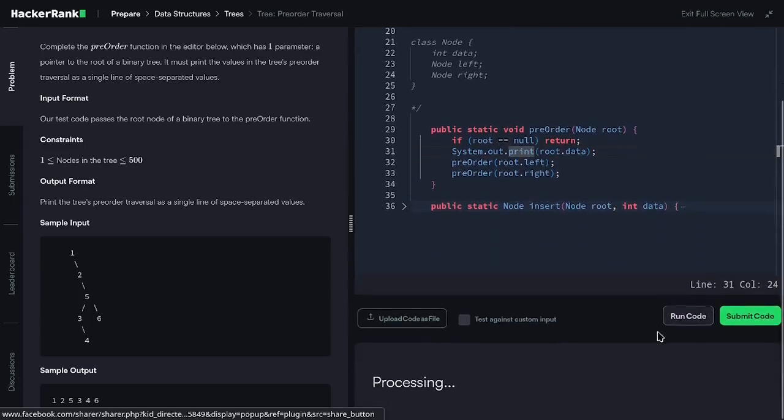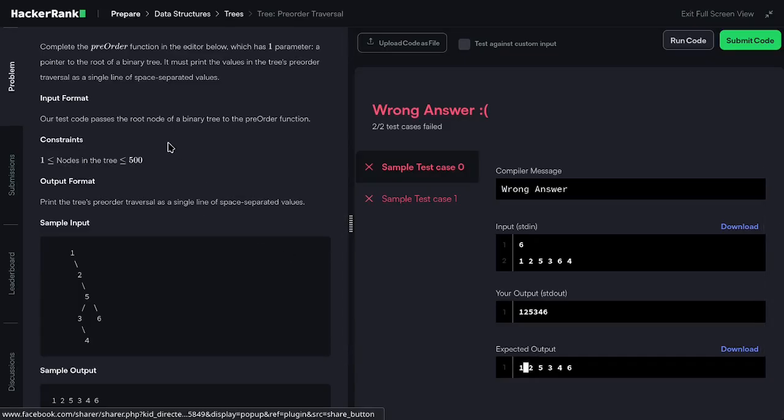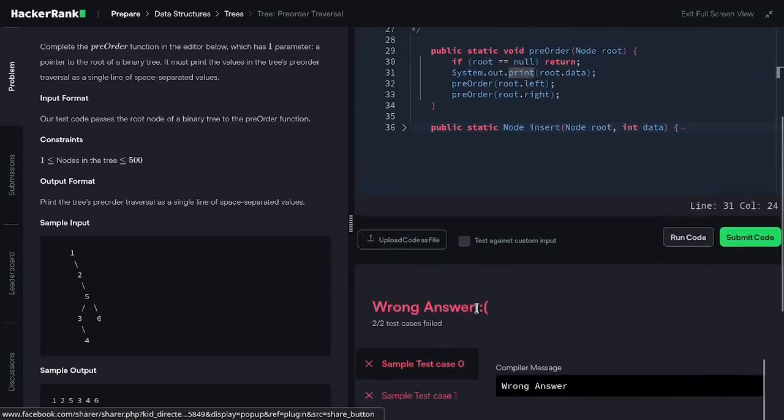So let's run the code again to see if it works, and we have the right answer, but it seems that it is expected to be space separated, just like in the description right here. It must print the values in the tree's preorder traversal as a single line of space separated values. So for every data that we print, we need to add a space between them. So that is the formatting that we need to consider.